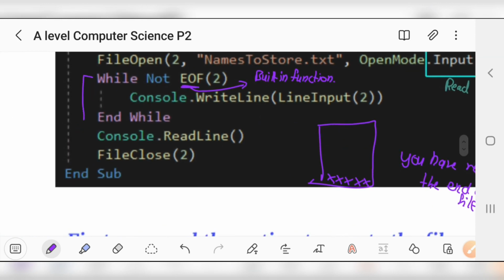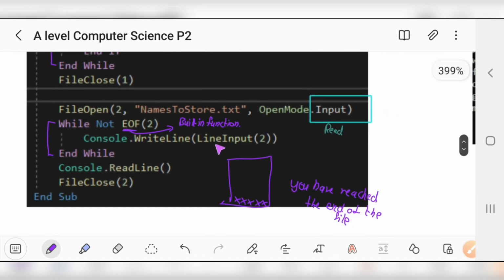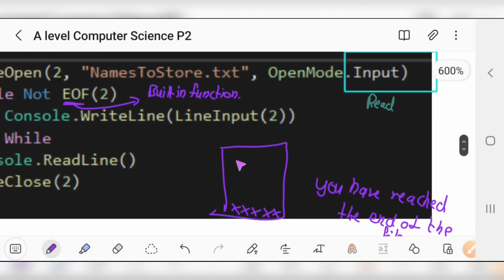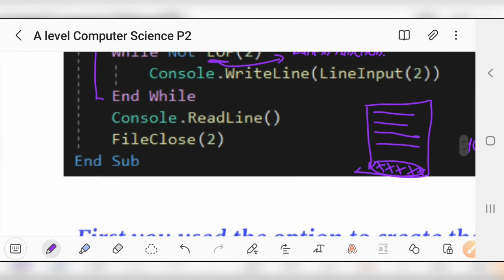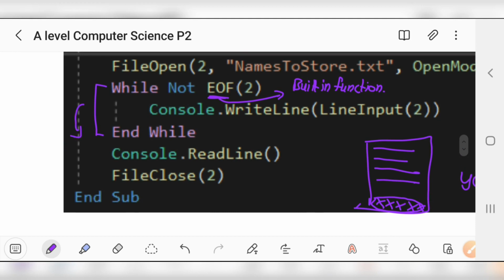So while not end of file, console write line, given an output, line input. Line input means that you are taking it line by line, and you are giving an output on the screen. For example, I have read this line, I give output. Then read this line, give output, until you have reached the end. So while not end of file, if it is end of file, then it will come out of the loop. Then console read line and file close.